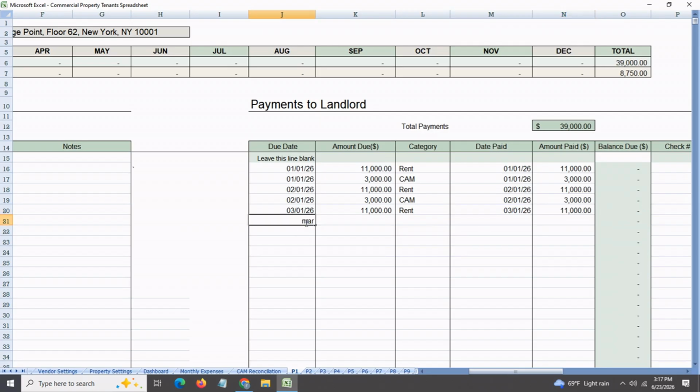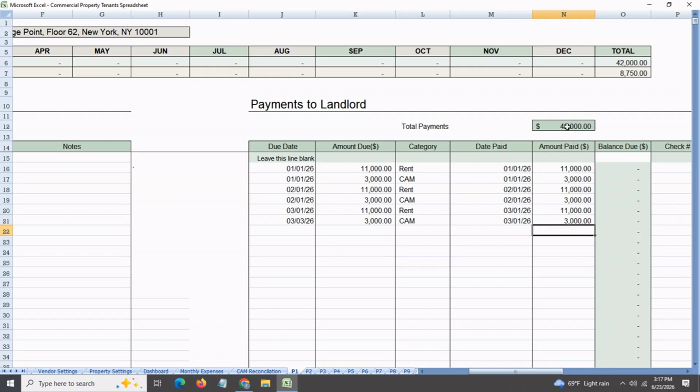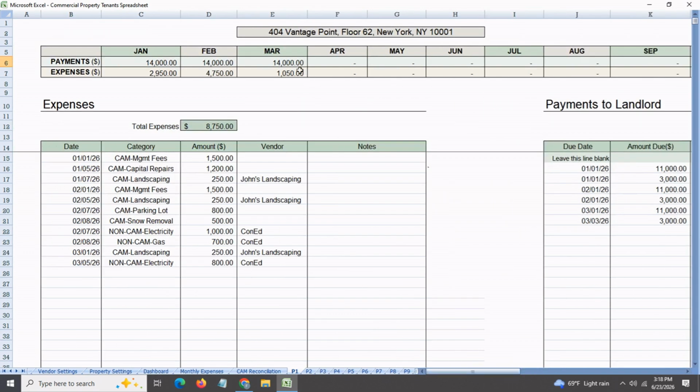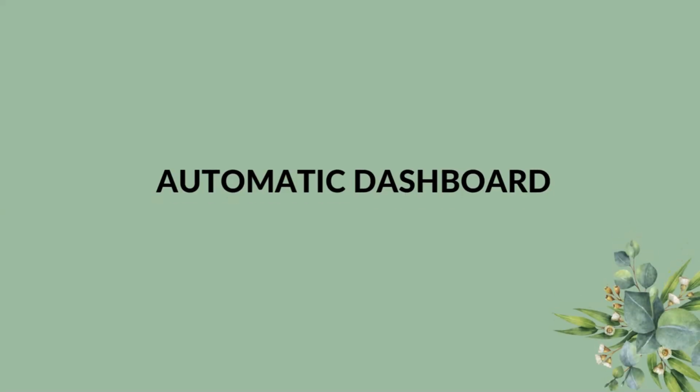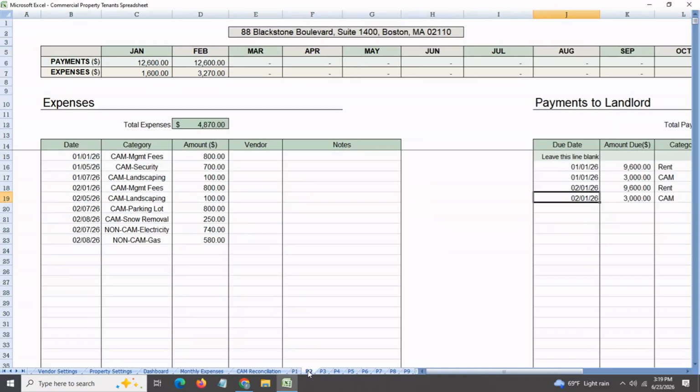And say we also paid CAM of $3,000. Choose CAM. And we pay $3,000 and the balance due becomes 0, and the total amount over here is $42,000, and it also shows up in the total over here as well as up over here in March, the total amount that you've paid.